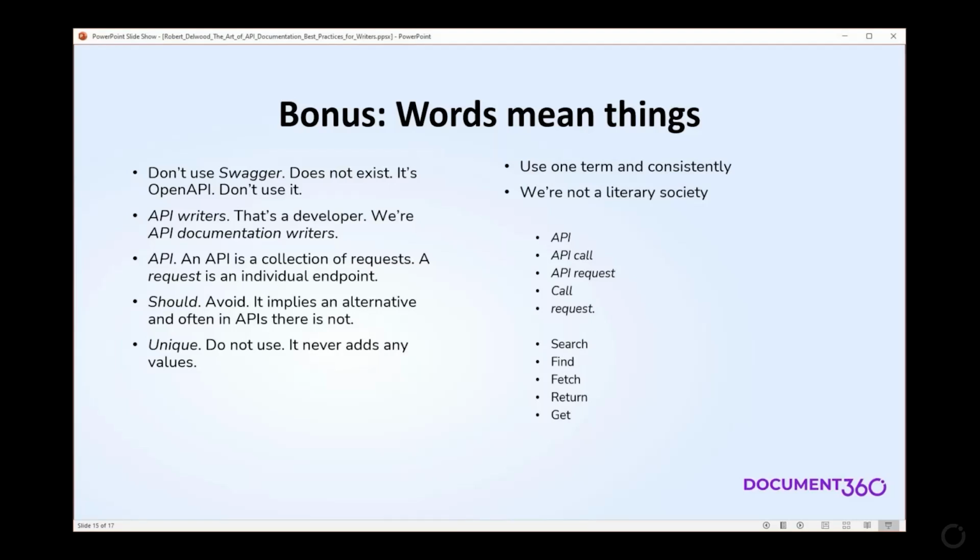Same thing with search. There were a few get calls I once saw, and what it does is that it searches for results, it finds, fetches, returns, and gets, and that's just too many terms. Use one term.